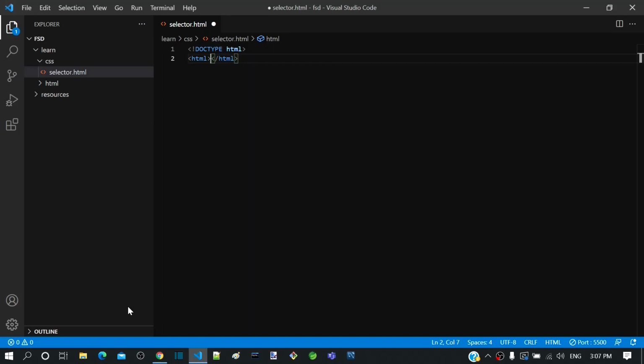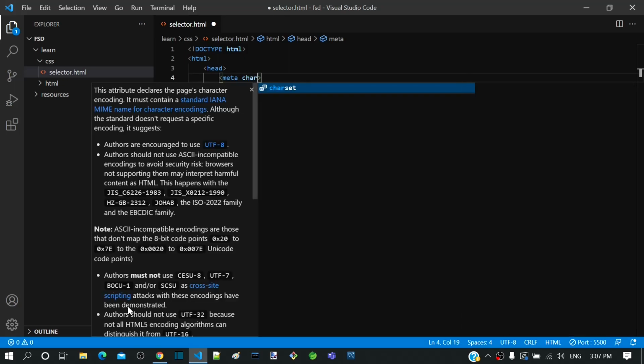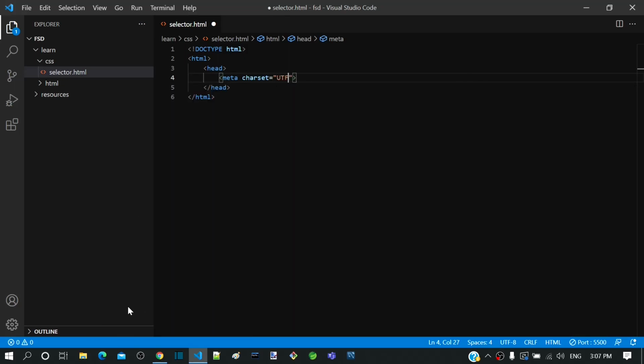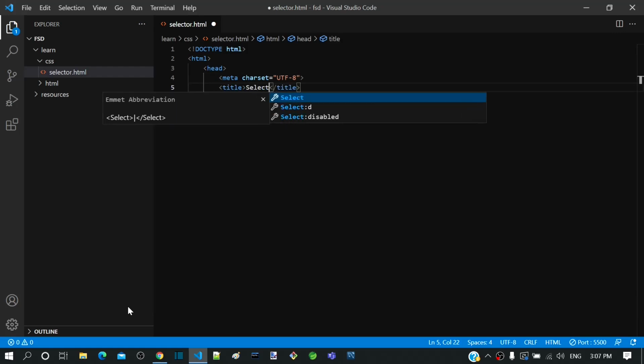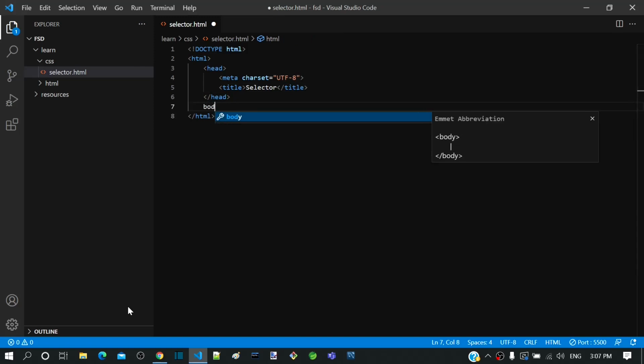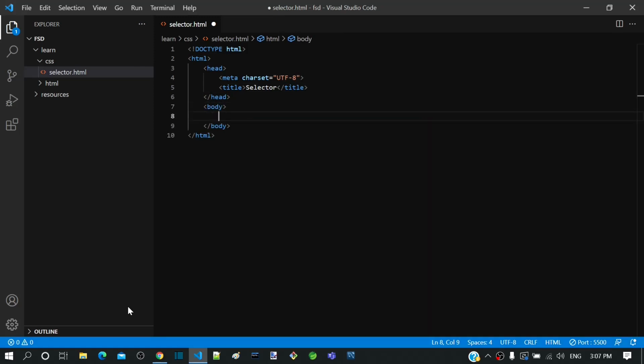Using Emmet abbreviations, I am going to create the head, meta, title and body tags. Observe how I am including the tags using Emmet abbreviations. Now that I have completed the coding, follow similar steps and complete this part of the coding. We will start working on the CSS demonstration from the next video onwards.